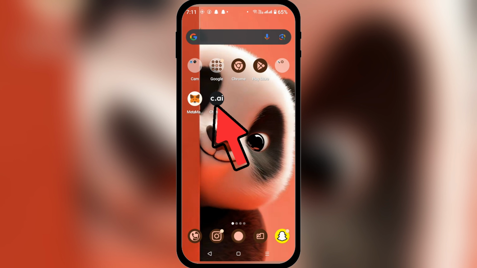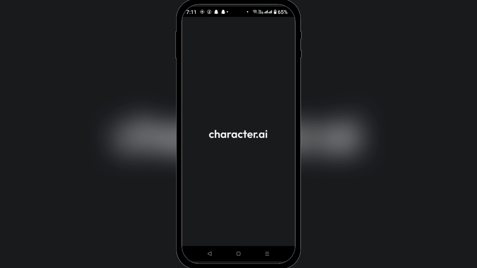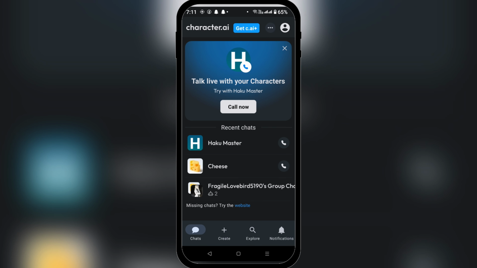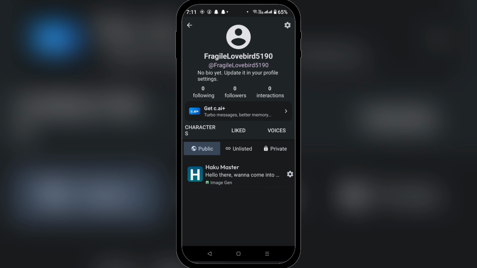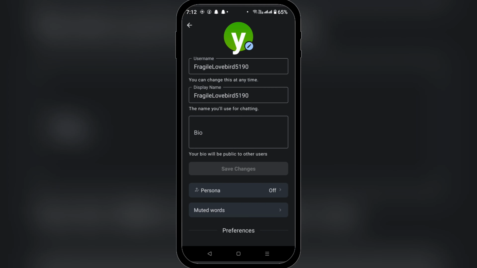First of all, let's open the Character AI app and make sure that you have already logged into your account. Once you are inside the app, you can see this type of interface. Now tap on the profile icon in the top right corner. It's over here. This will open the profile, and now you can see a setting icon or a gear icon in the top right corner. Tap on it too, and that will take you to the settings.